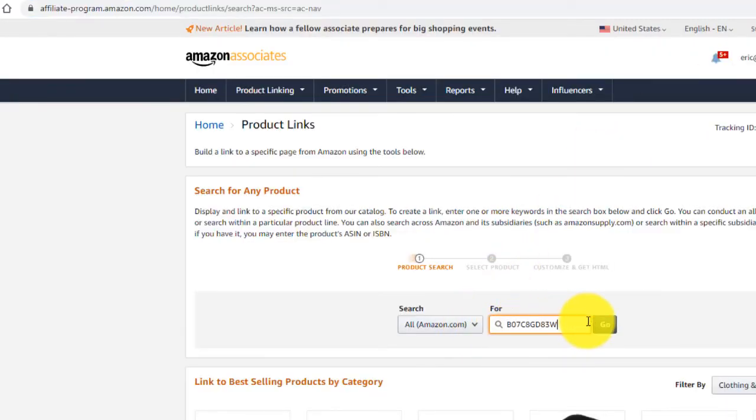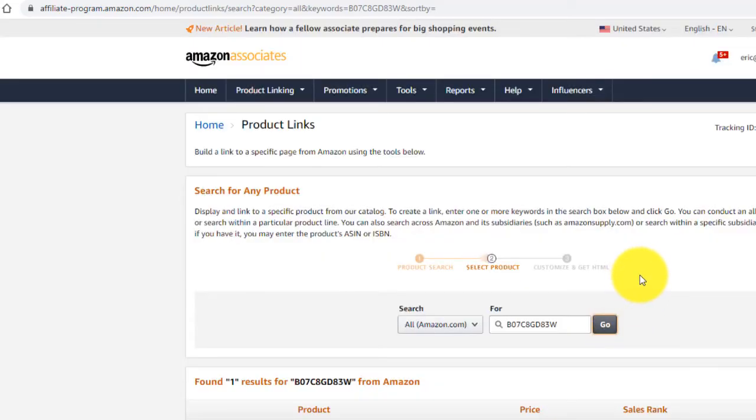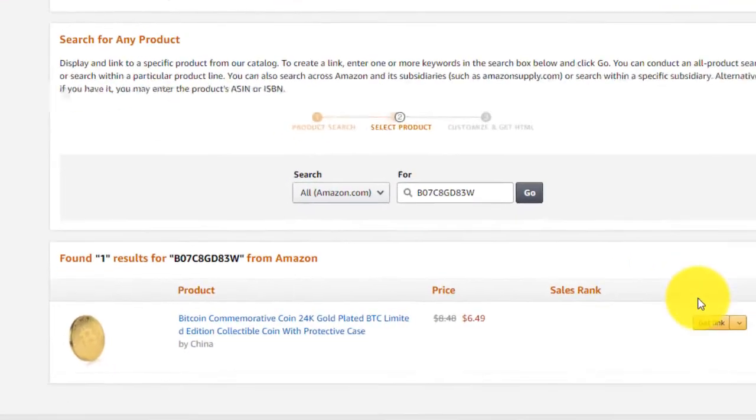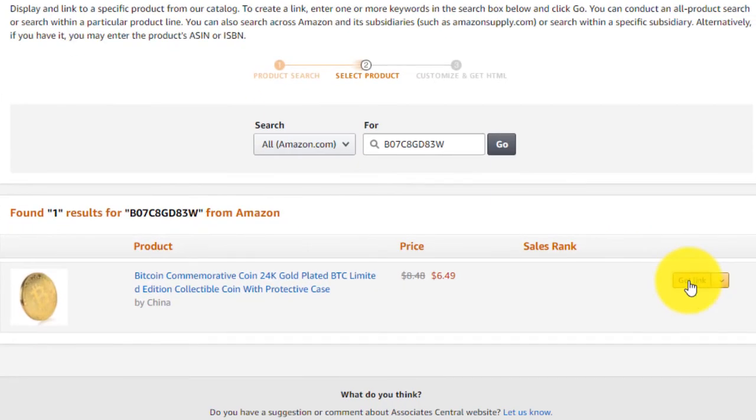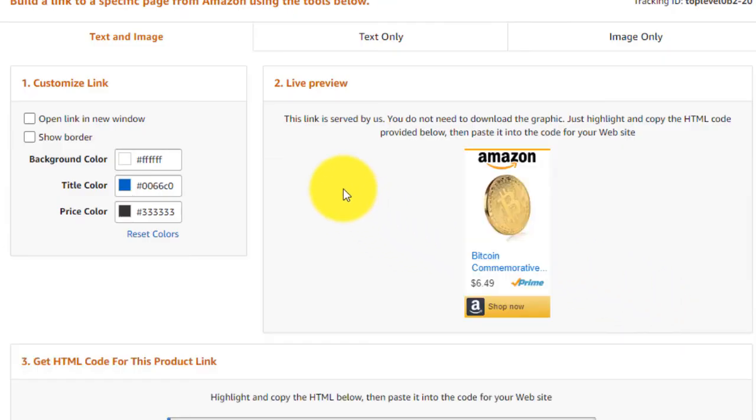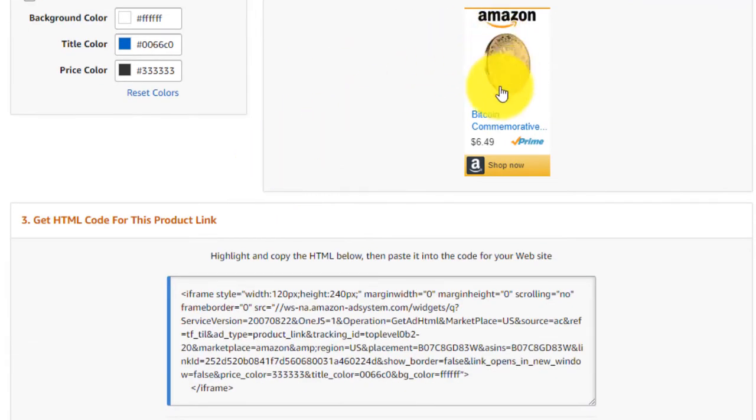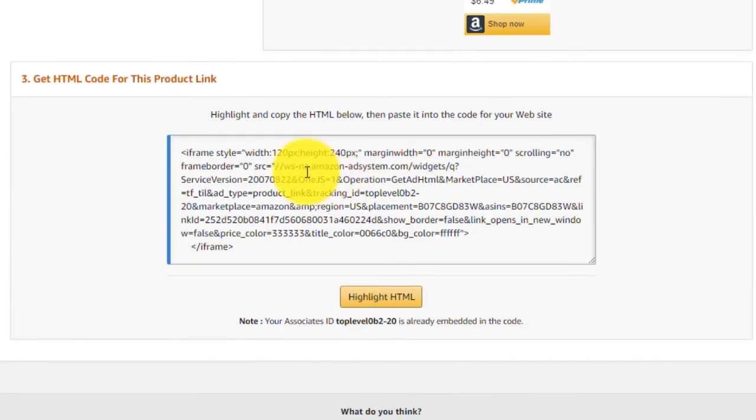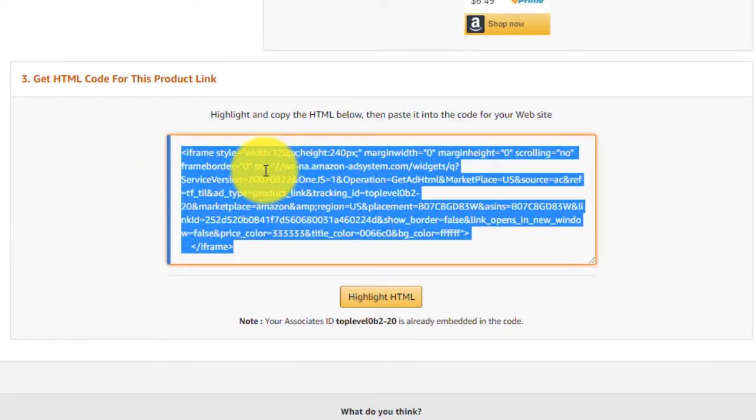We'll go over here. We'll enter it. We'll click go. And we'll click here where it says get link. And then we can build our own widget here. But let's just say we want to grab that one as is. We'll go ahead and select that code. I'm going to do a Control C to copy it.